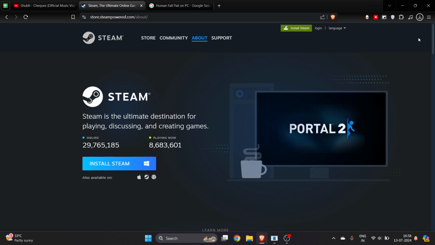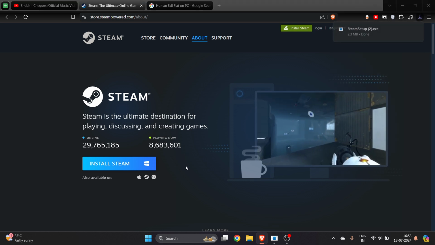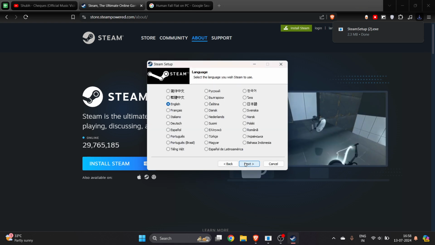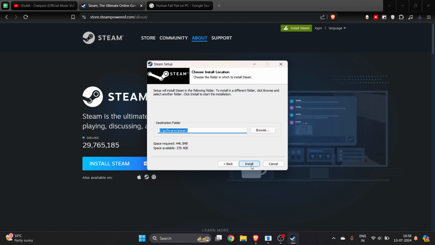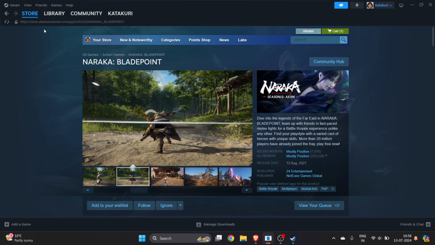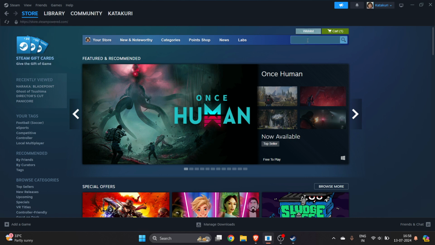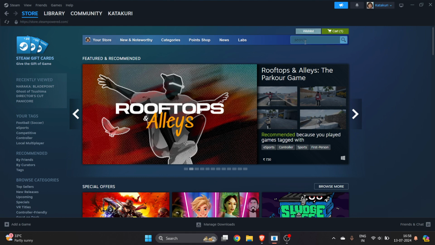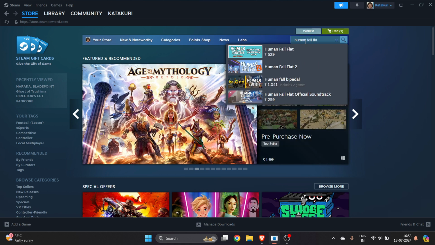Now here we have to install Steam. Once your setup is downloaded, you have to click here and open it up. Now click on yes and then click on next, select your language, and select the location where you want to install these files of Steam. Then you have to click on install. After successful installation, you have to go to the store section. On the top right side corner, you have to type this game name, which is Human Fall Flat.